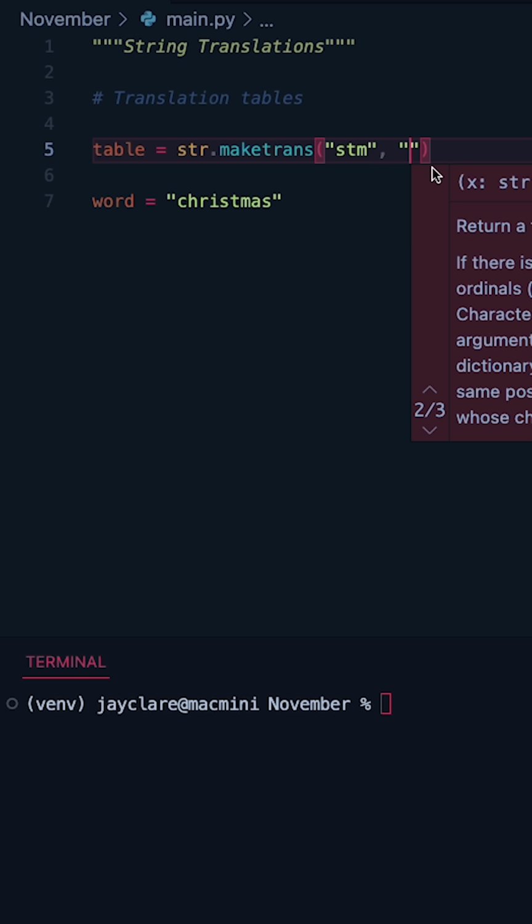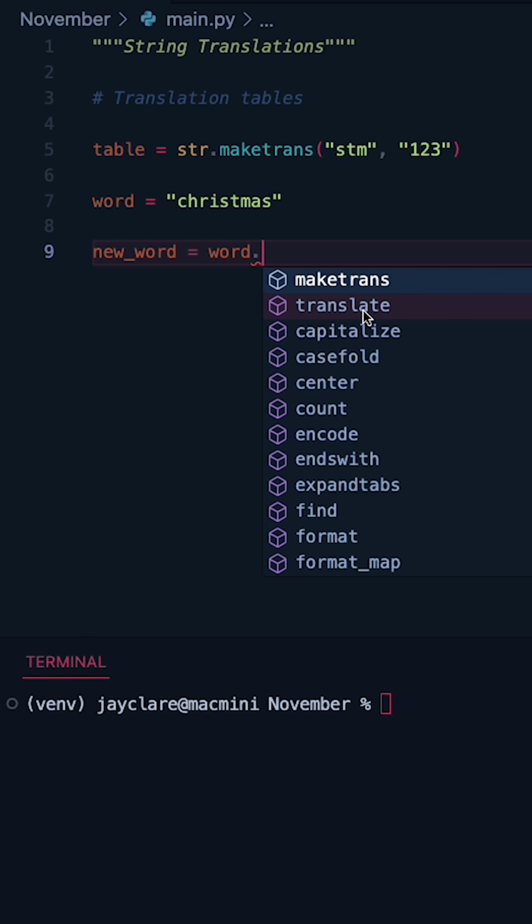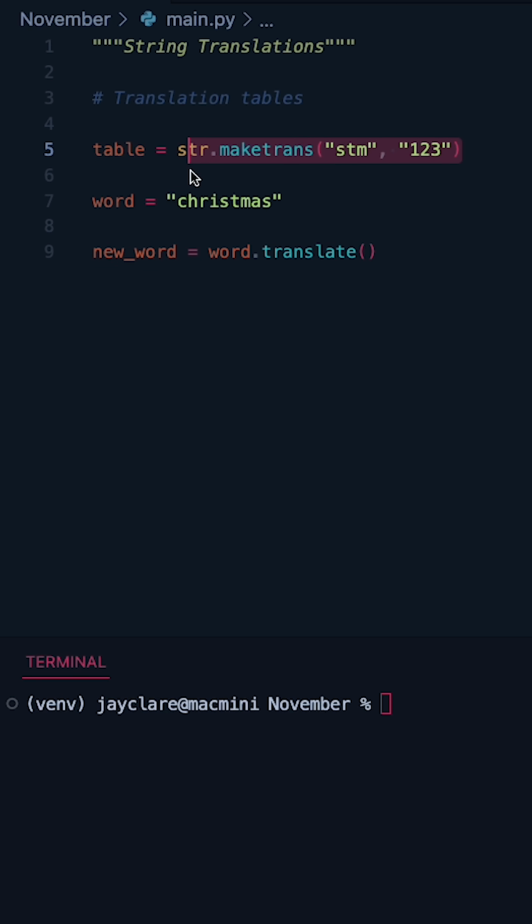So say if we did 1, 2, 3, just as an example, we can then use a different method and say apply this transformation to any string. So if we go ahead down here, just say new word is equal to word dot, we can then use translate. The translate method then takes in this object here. So we can go ahead and take table, put that inside here.